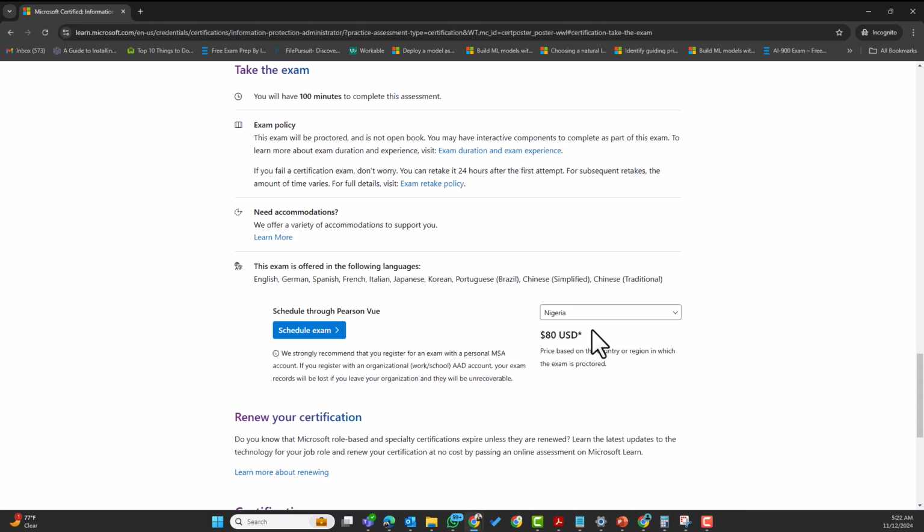There's an asterisk because prices are different. I'm recording this video today, November 12th, and Microsoft increased all their associate, fundamentals as well as expert examination fees. Like this exam is currently actually 83 US dollars. Now what I'm trying to do, I already have a voucher that I've purchased for this exam. So it's a voucher that I want to use to schedule the exam. So click on schedule exam.